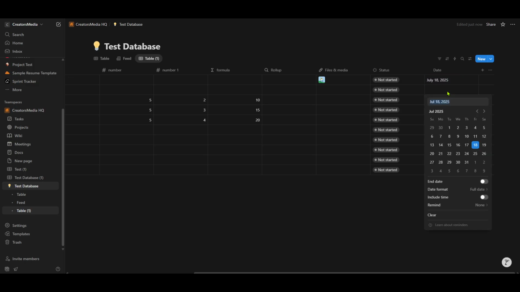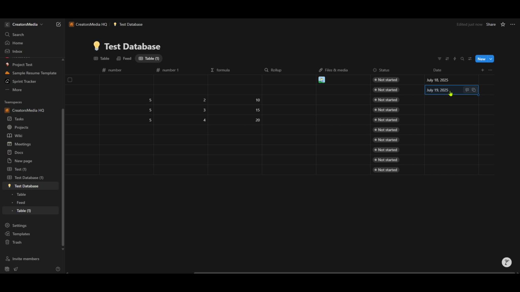Simply click on the area under your newly created date column and enter the dates you wish to track. For each date you input, Notion will automatically formulate it as a separate page. This means that clicking on any date allows you to enter more details, such as checklists, reminders, or supplementary notes specific to each event or project.